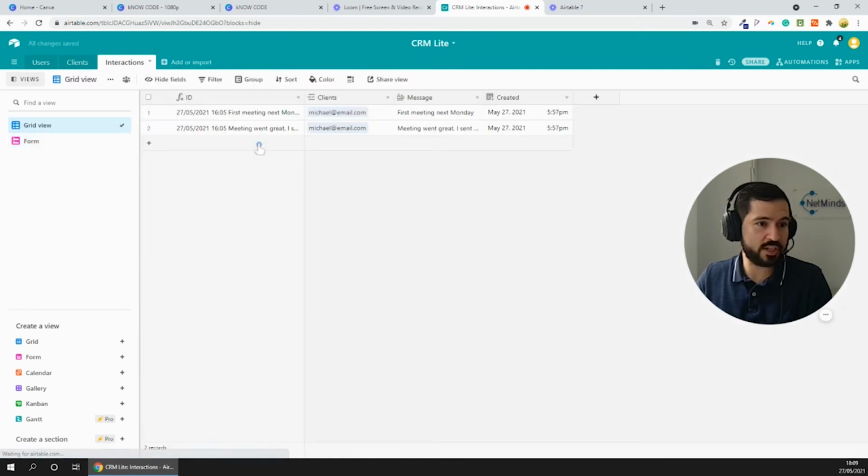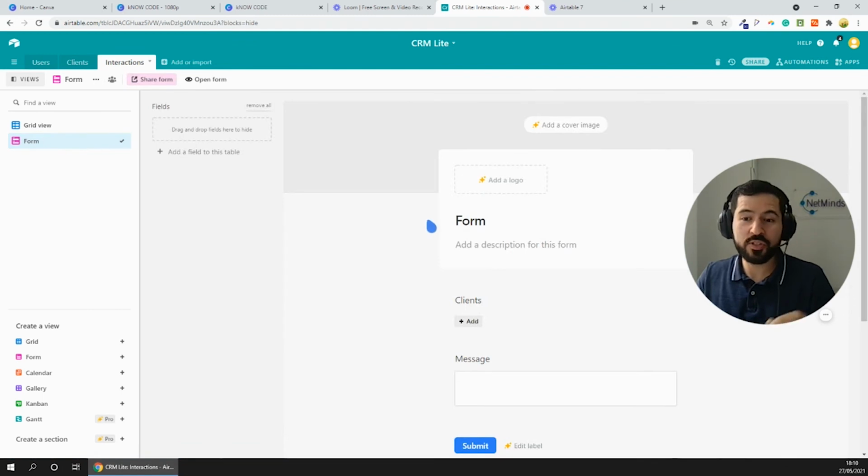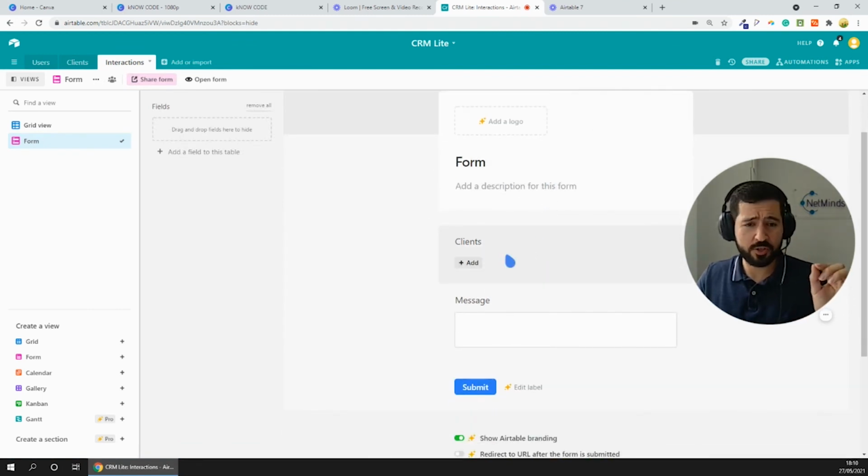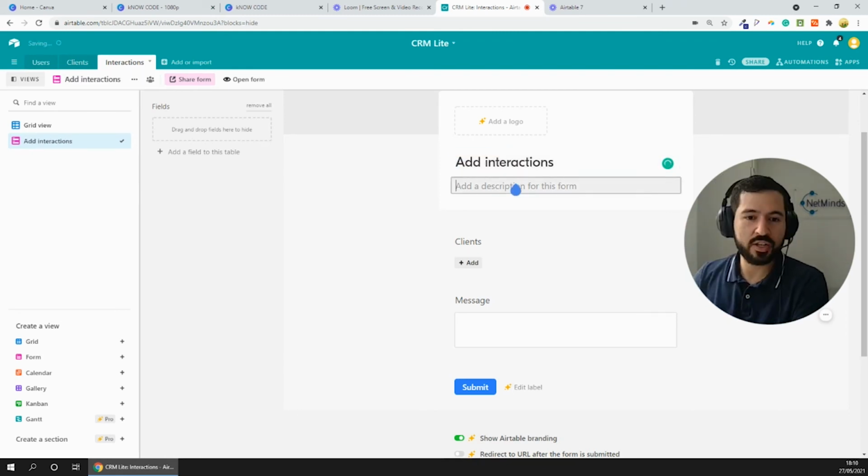So you see here, the fields of this table are client and message, because the other ones I created automatically. So the form is created only with the fields that a person can manually enter. And now we can just format it in the way we want. So for example, here, add interactions.